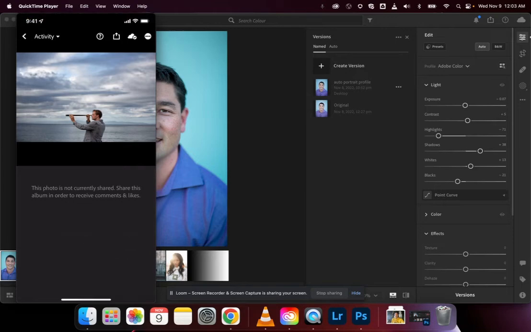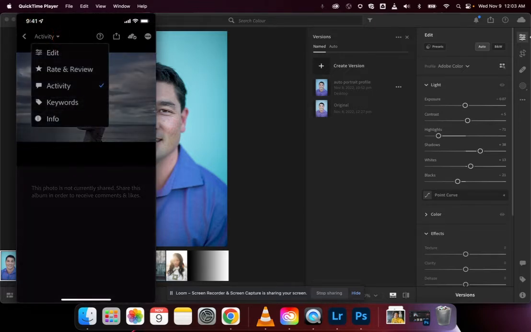Or I like that one, but can you color correct it? Or lean more towards the teals and the oranges, or the blues and the reds. Whatever they want, you can share these comments back and forth and chat with each other, with your coworkers, which is pretty nice. There's keywording.